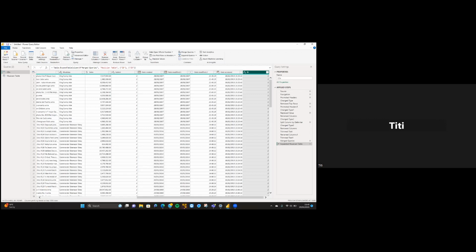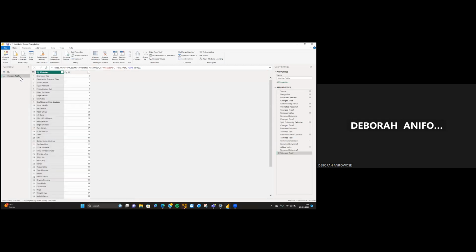Okay, I'll repeat that part. You know how we've got all the names of the musicians now on their own table, which is the musician table. Okay, please click on musician table, Mr. Dami. Yes, that one. Now we've got musicians and we've got the ID on this table.